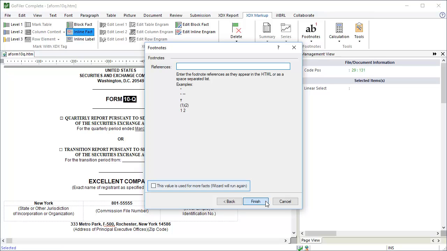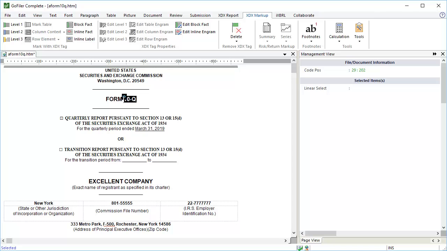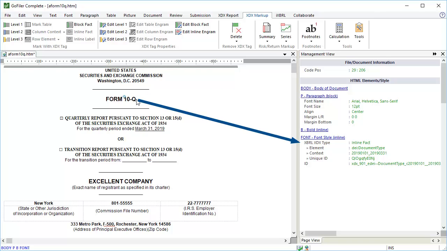And then there is also this option to run the inline tagging tool again. You would use this option if the data you selected was used for more than one fact. In this case, we have one fact for the document element type, so we'll leave this option unchecked. Click Finish. The XDX engram was added around the form type. You can see the little cross icon appear that marks the location of the XDX information. If we click on that data, you can see the XDX information in the Management View window.